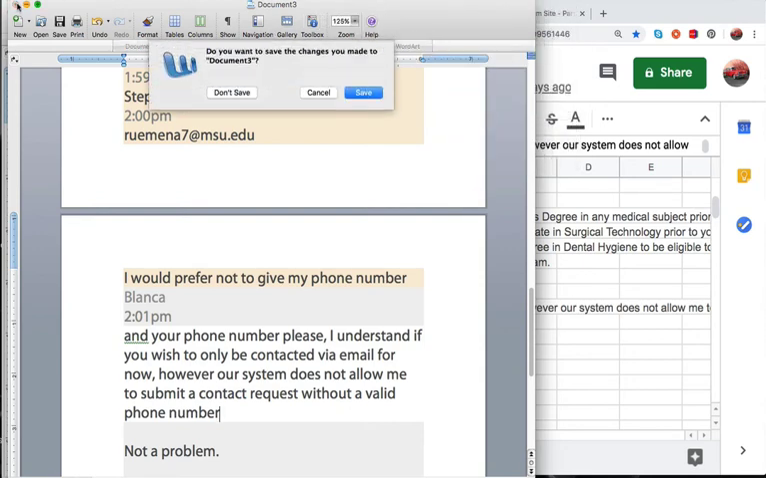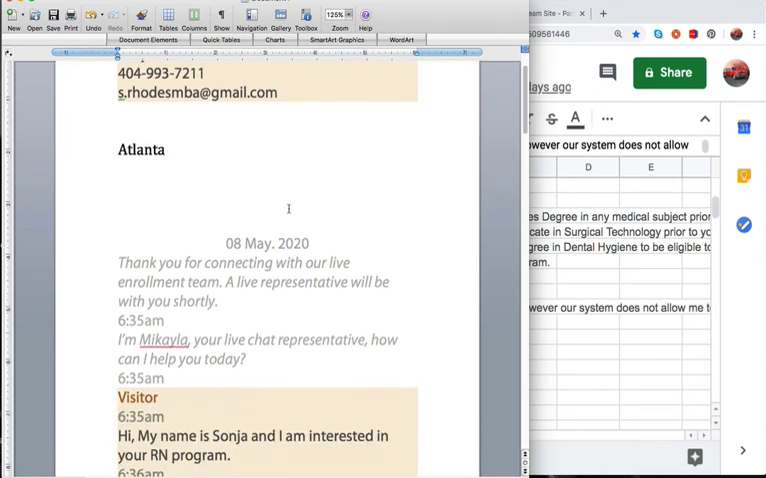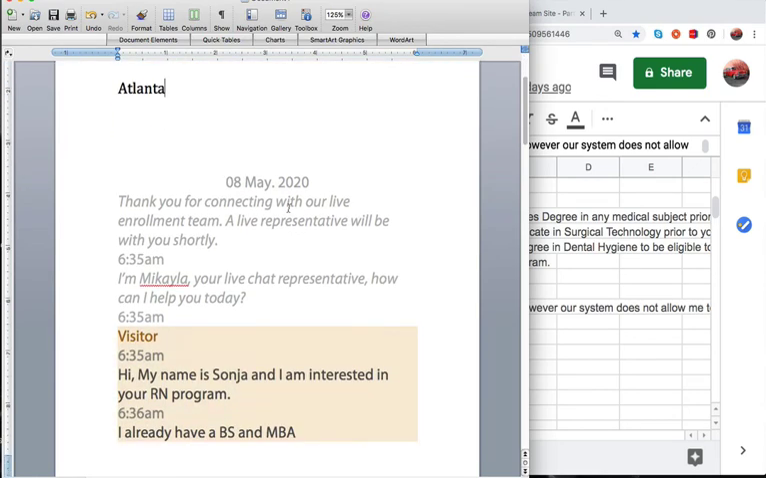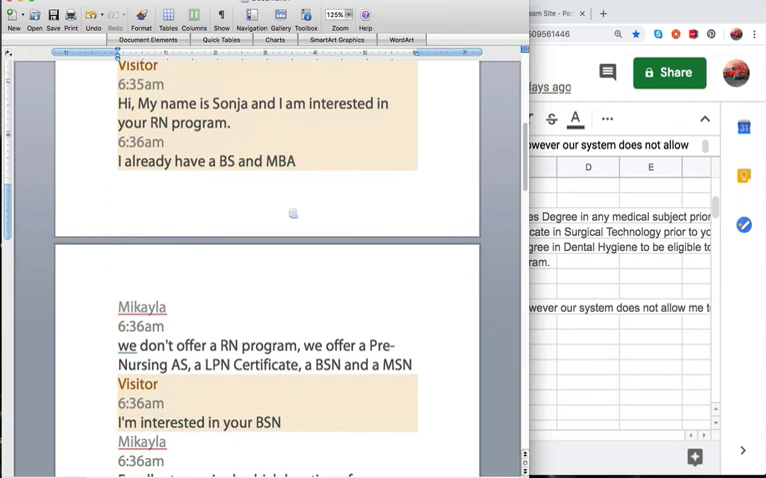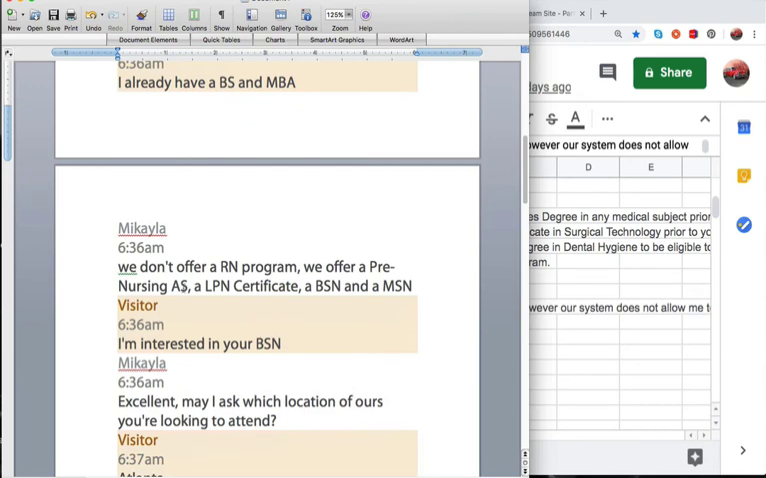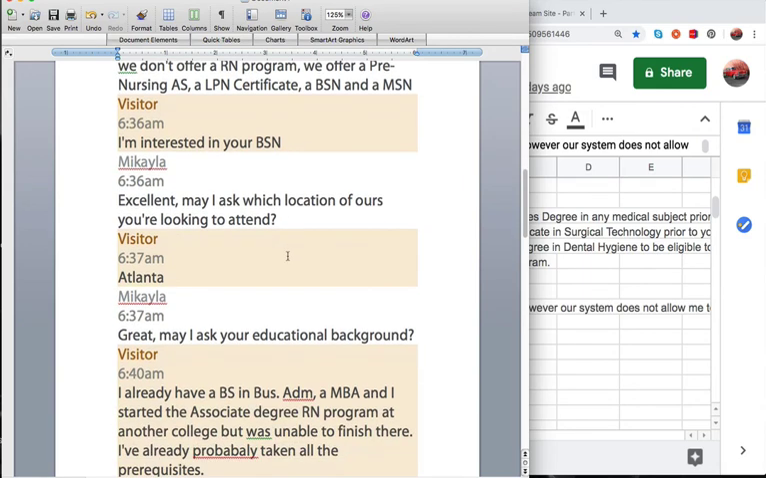And then this final chat I'm going to go over, just summarizing here. We have another South College. It's the one I had earlier today. Sonia said she was interested in RN. I don't know why a lot of visitors on South College have difficulty understanding that there is no RN program. So I go over the nursing programs that are available: pre-nursing, AS, an LPN certificate, BSN, and MSN. She says she's interested in BSN. She says she wants Atlanta.